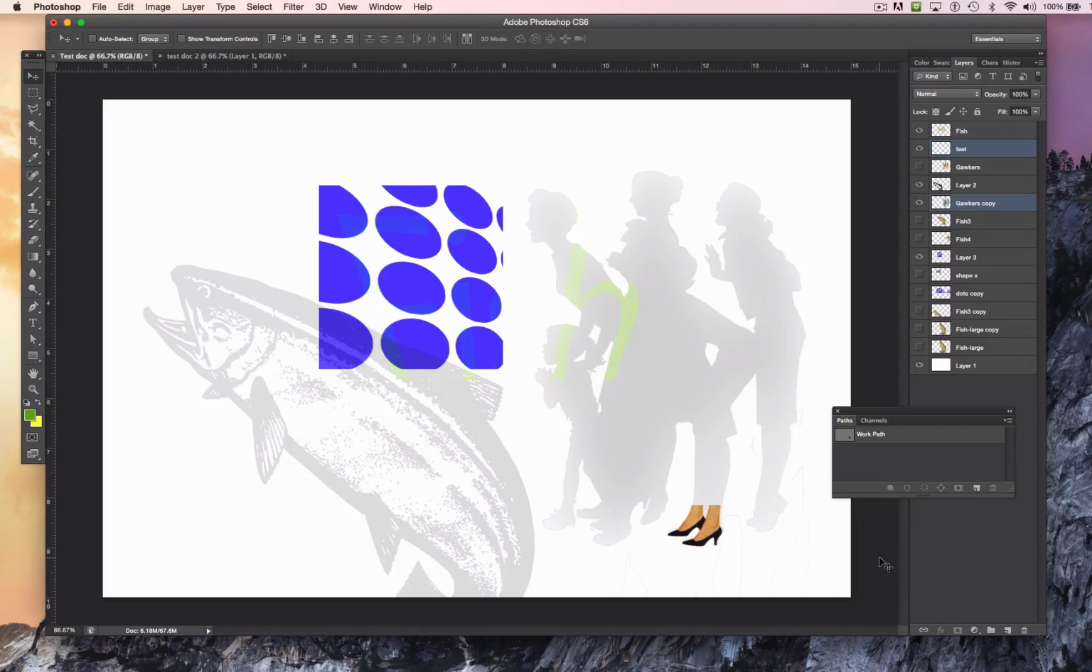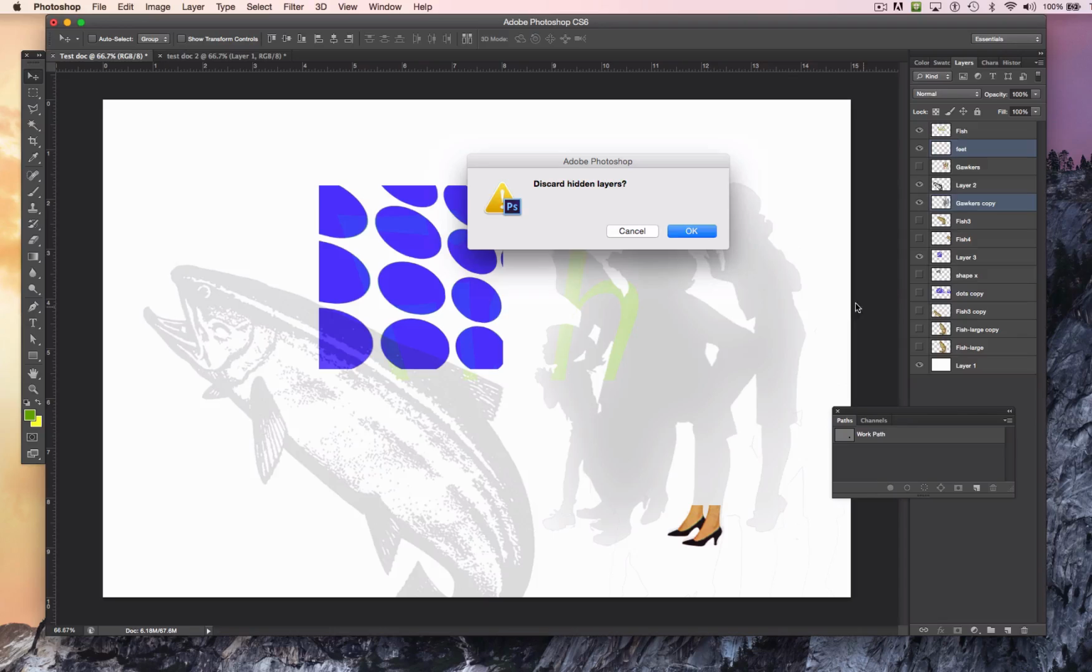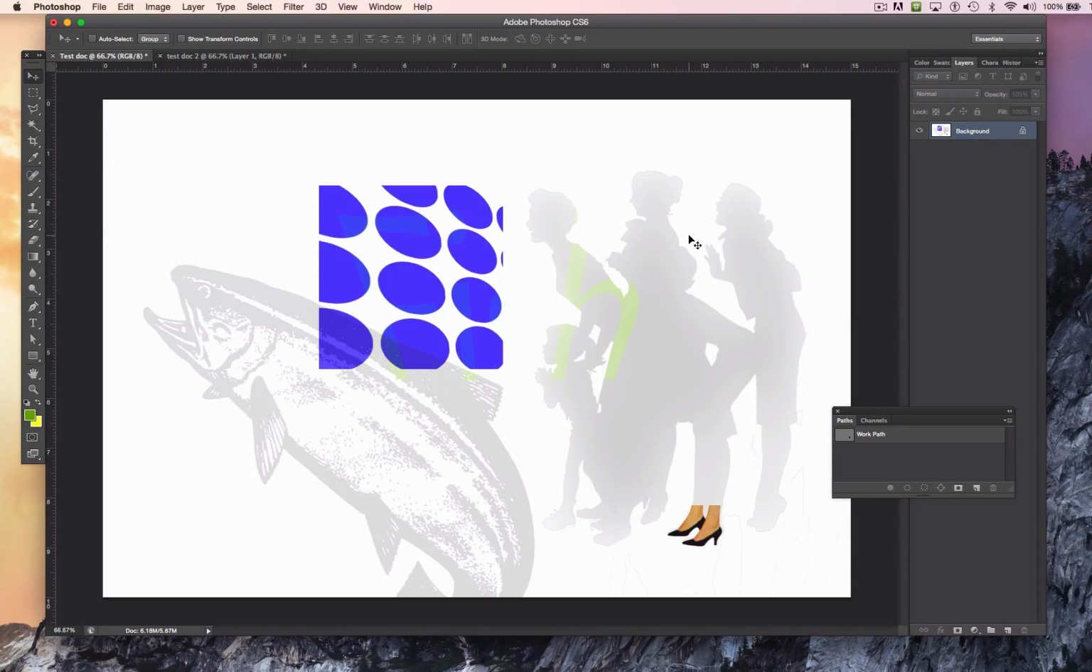Okay, so I'm done with this thing. Let's say I like what I've got, I'm done with it now, okay? So there's a couple of things I could do. I could go ahead and flatten the layer, or flatten the image here. And when you flatten the image, it asks you if you need to discard the hidden layers. Okay. Well, what if you change your mind?